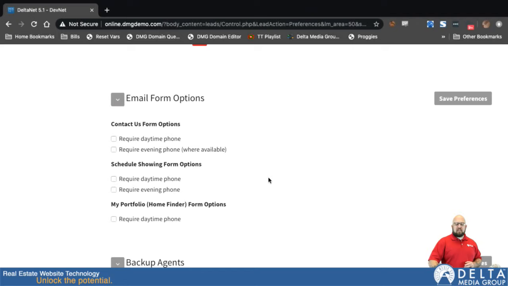Now, email form options. This lets you control some of the different forms on your website. So specifically the contact form and the contact and showing request forms on the listing detail pages, you can choose whether or not those require phone numbers. So that's what all these checkboxes do. And it's separated by form type, so you don't have to include it on all or none. You can actually choose by the different type of form.